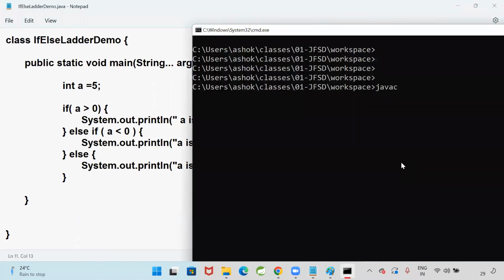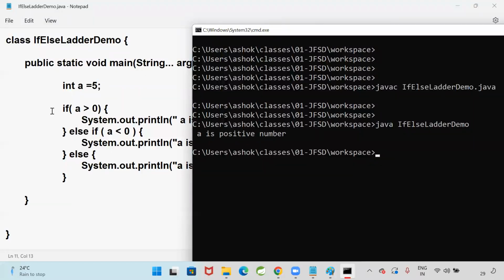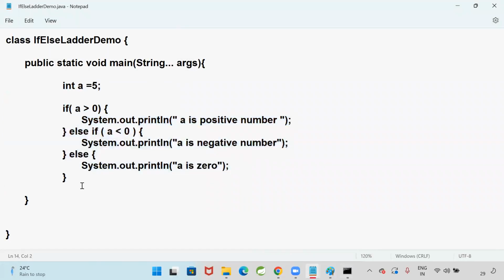javac IfElseLadderDemo.java. Compilation success. java IfElseLadderDemo. Now, what happened? A is positive. Why is A positive? A is greater than 0. Okay, my program is working. Can I stop it? No. Why? How many statements executed in my testing? Only one. What about the remaining statements? They are not executed. I have to test them also.